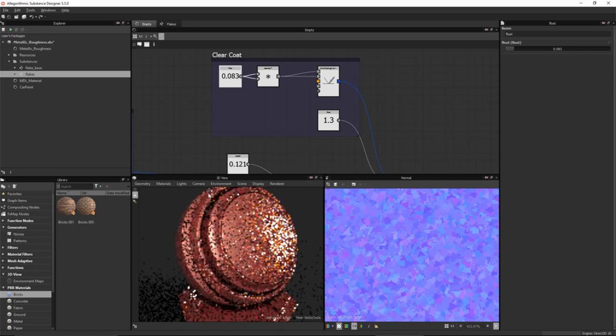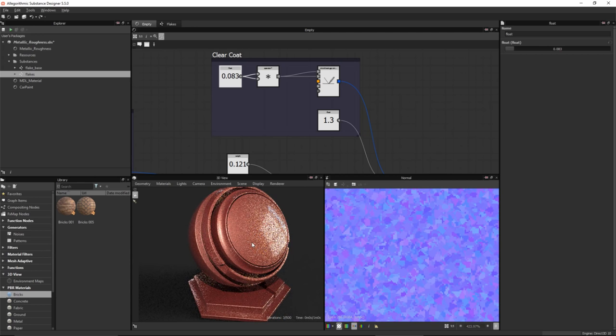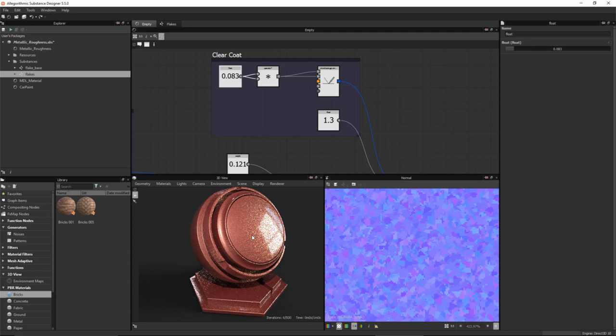And here, let's just zoom out in our 3D view so we can get a broader view of how this material is looking on this asset. And so now you can see that we've got this clear coat, we've got our base paint, and then we have our flakes with this.